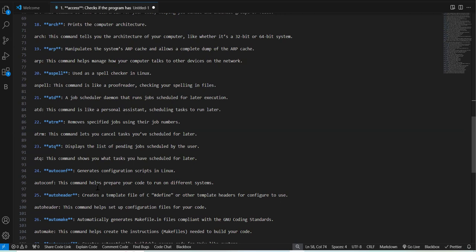So 25th is autoheader, which creates a template file of C #define or other template headers for configure to use. So autoheader, this command helps set up configuration files for your code. If you want any configuration setup, then autoheader will help you out for your code.